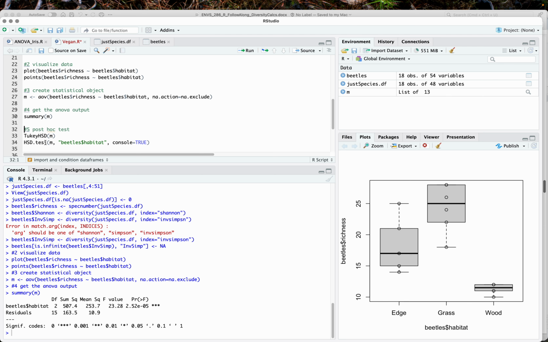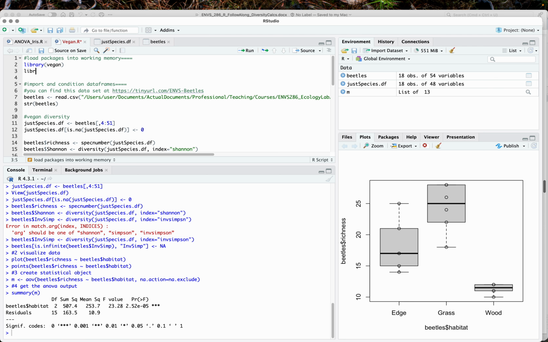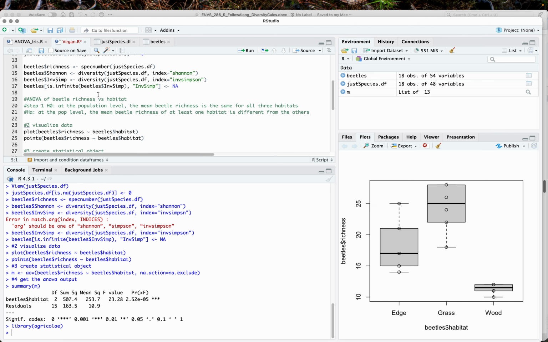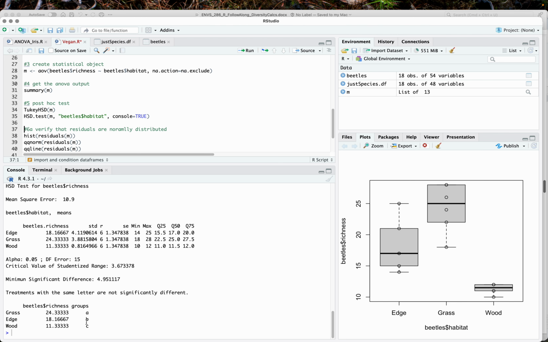And then I'm just going to run the agricolae library. Now I can use this cooler post hoc test. ABC. Okay, so they're all statistically significantly different from each other, which is lovely.